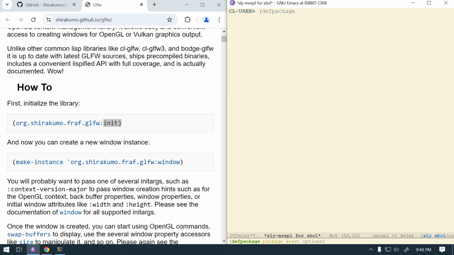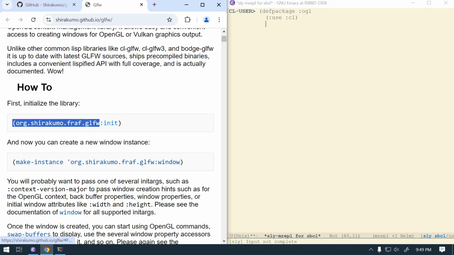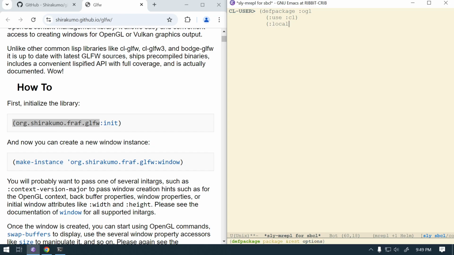And then create a package. I think it's safe to say OGL, I don't know. But I want to use something short. And so I'm going to use the CL package in there. And then rather than, for every one of these commands, having to type this before it, I'm going to shorten that. And that's with a local nickname.